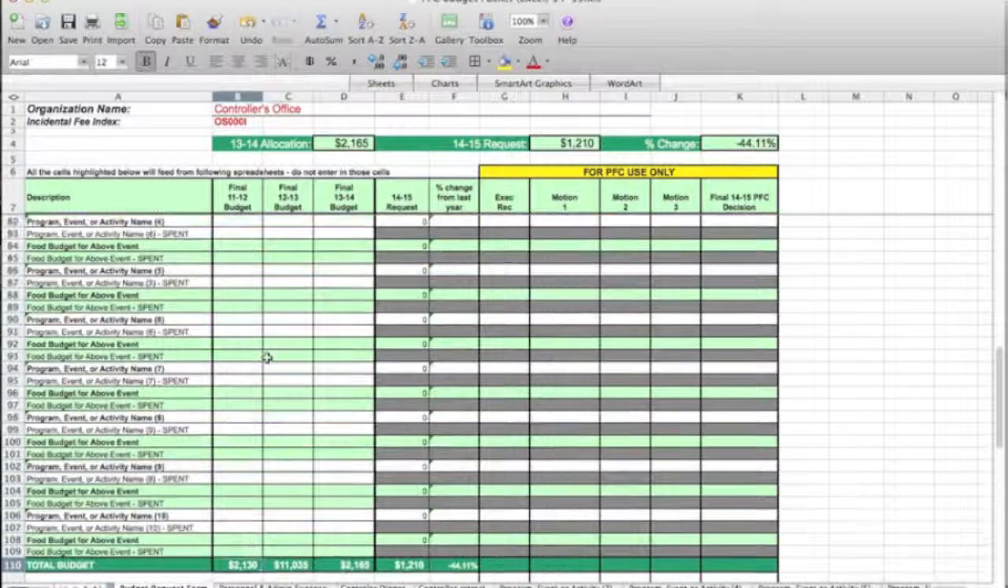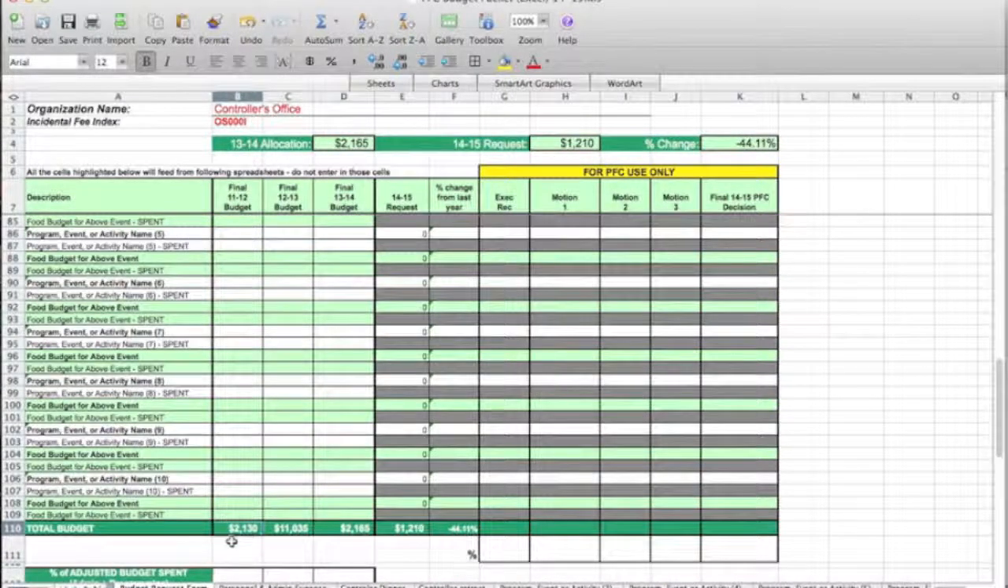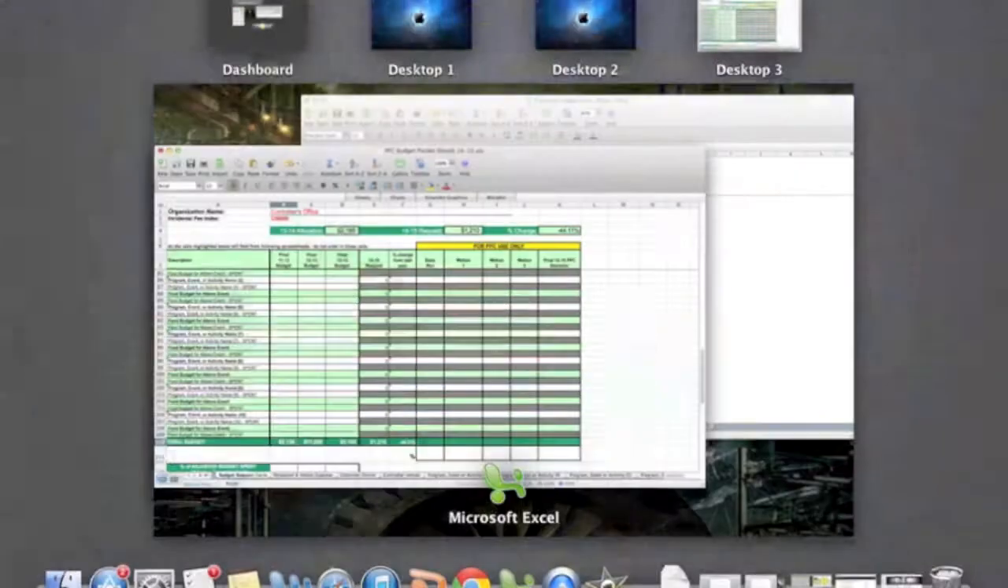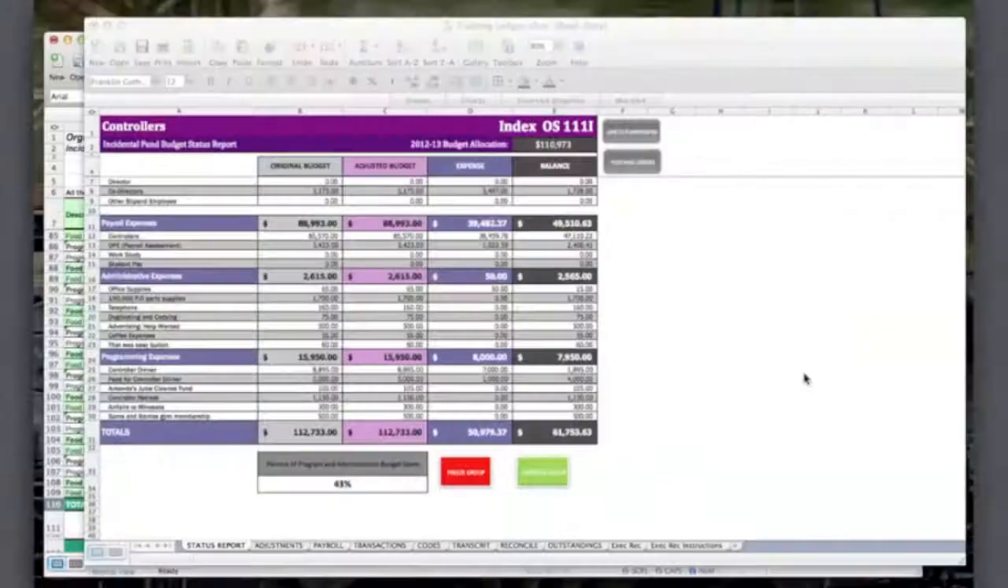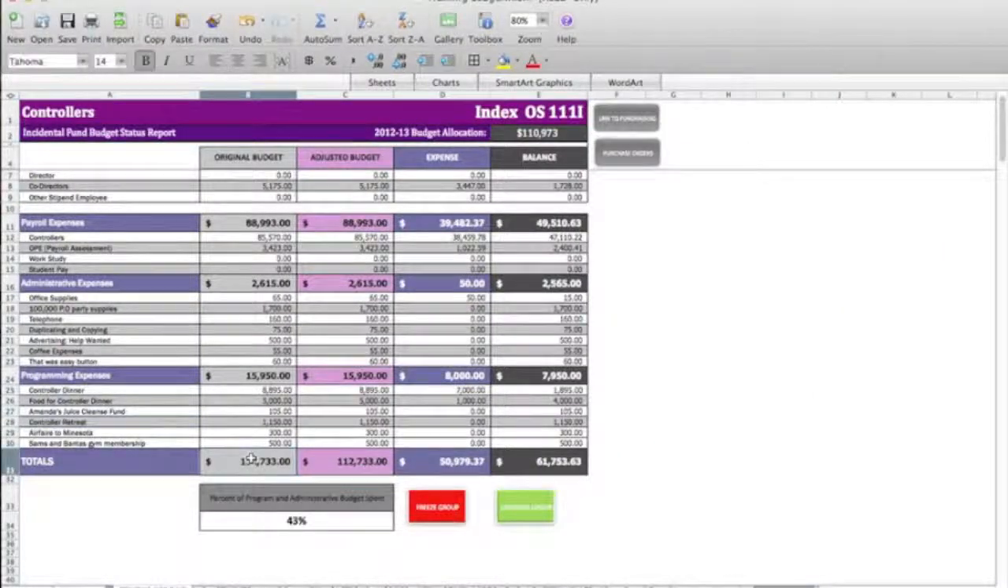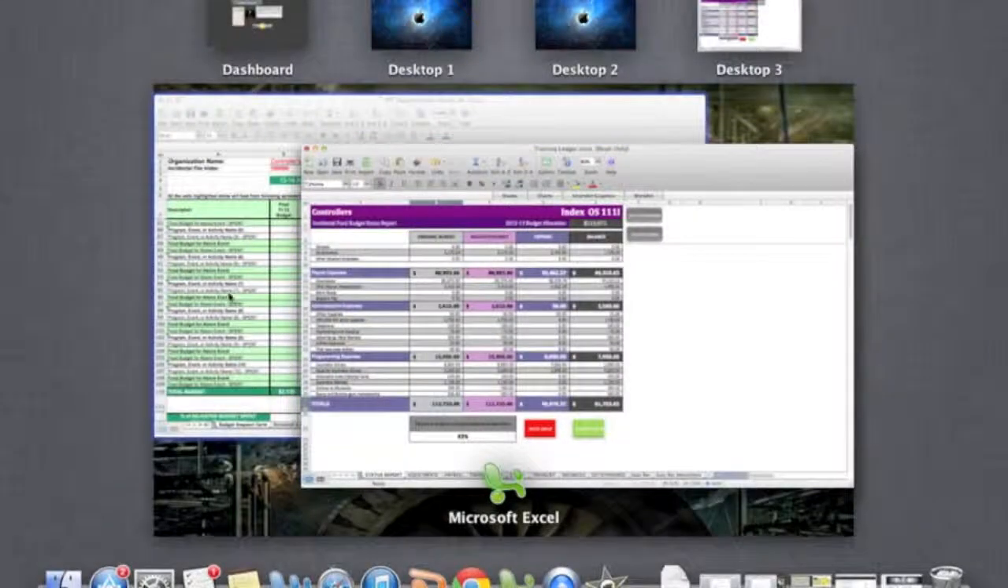So to check your numbers under each of these columns, the final 11-12 budget columns, you can look to see if this number matches this number here. And if it does, then you did that correctly.